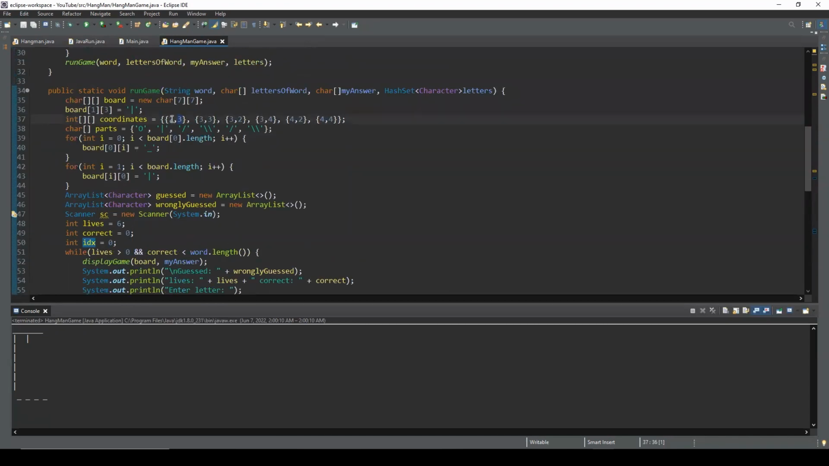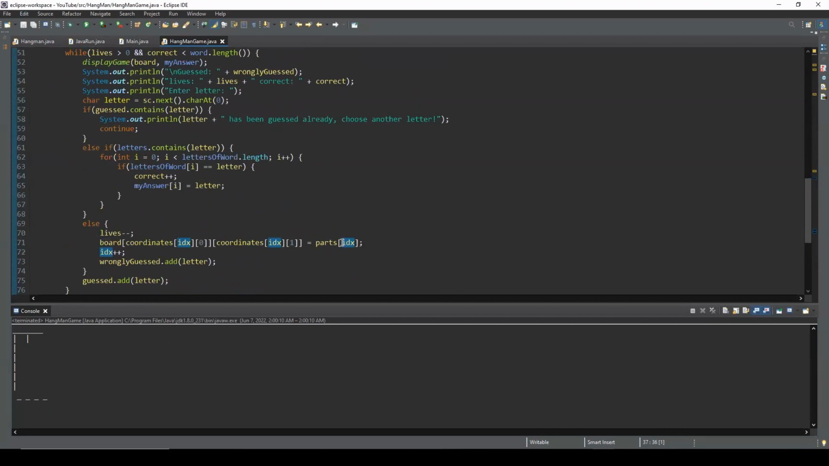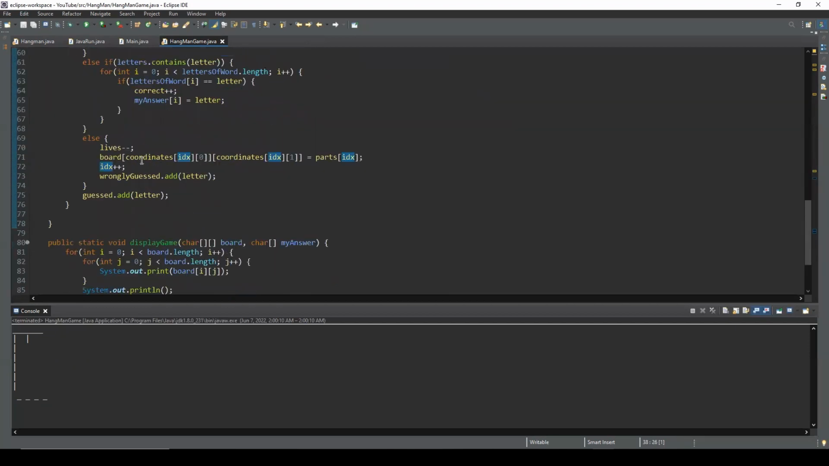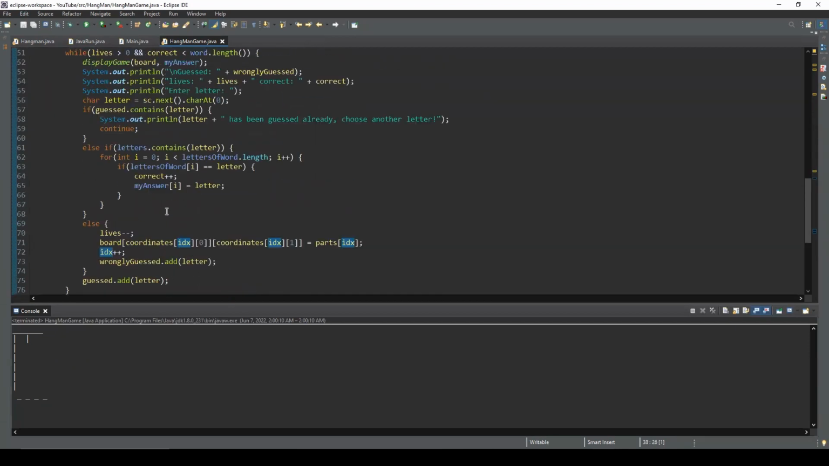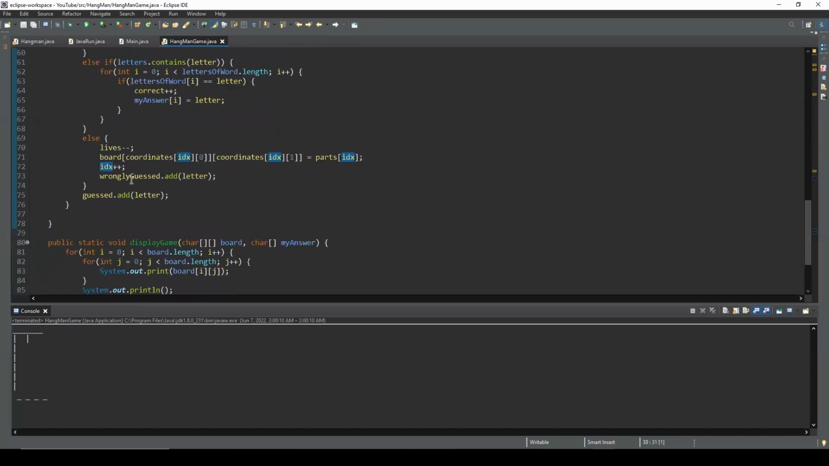So that means at row 2, column 3 on our board, we're going to want to put the part at index 0. And our part at index 0 is the head. So we're going to put that on our board, and we're going to increment our index. So for the next turn around, we're going to get the next set of coordinates, and so on. And we're going to add the wrongly guessed.